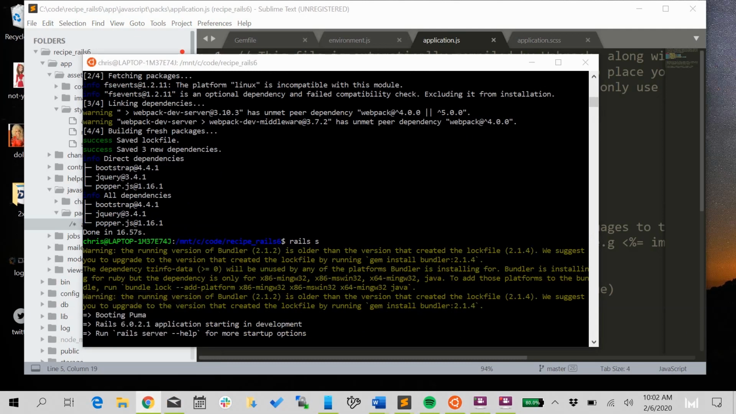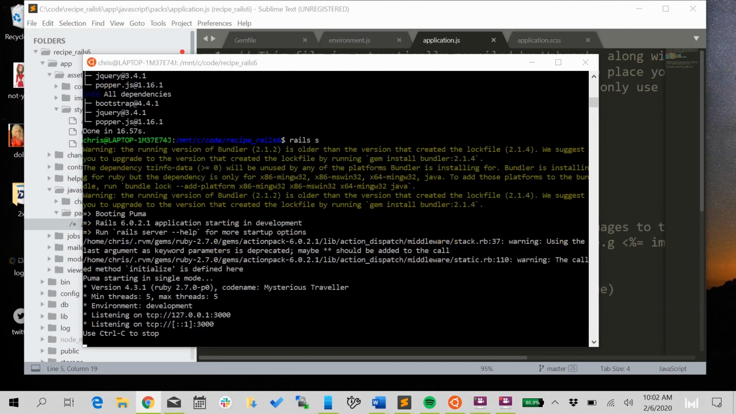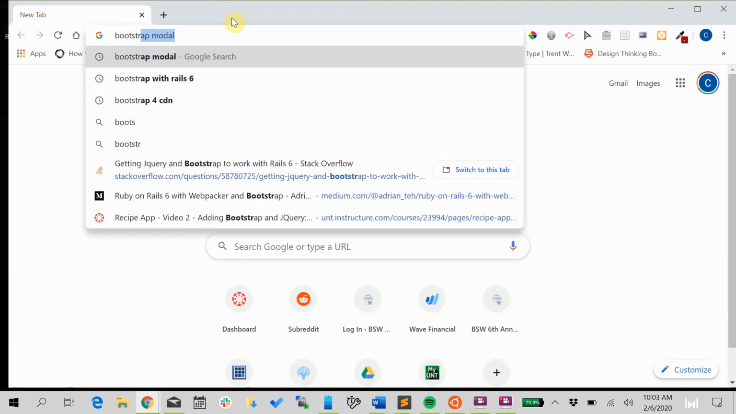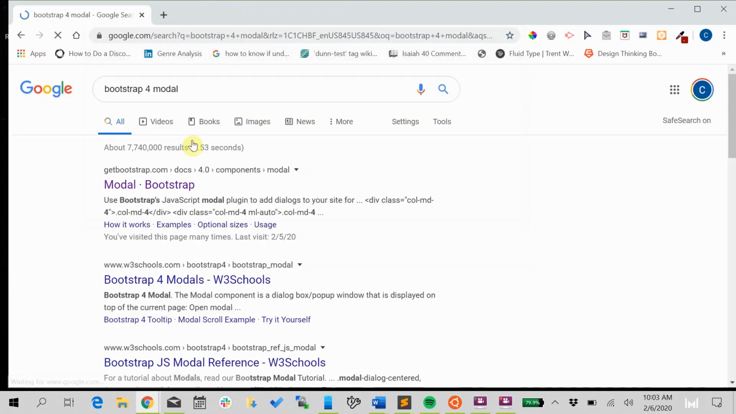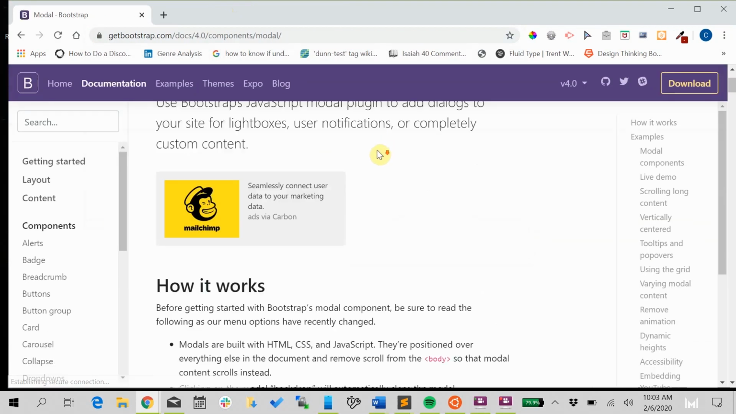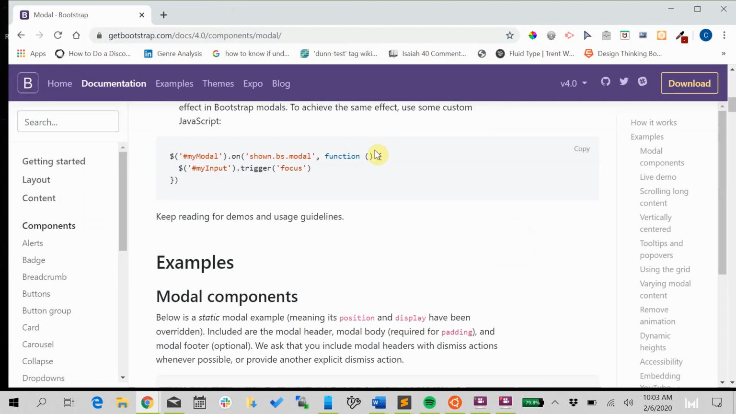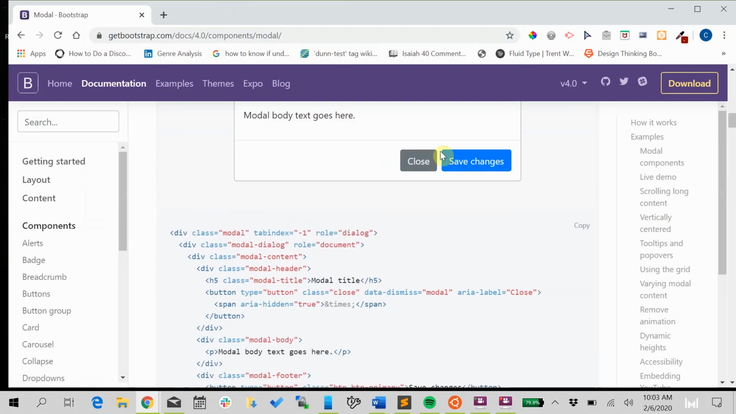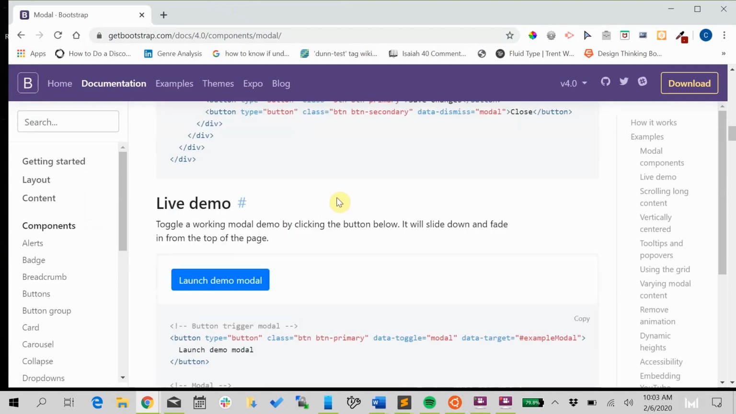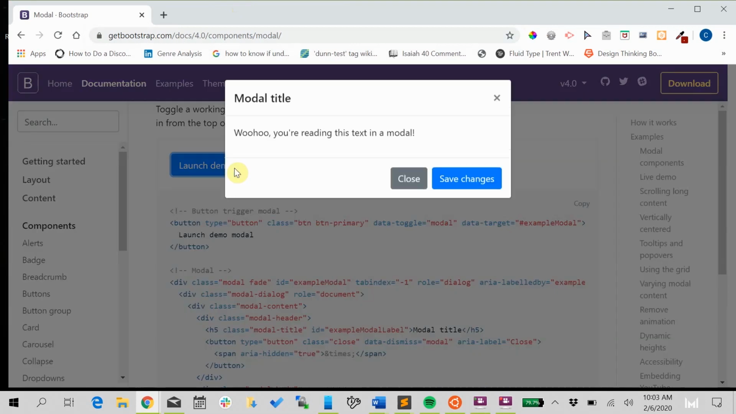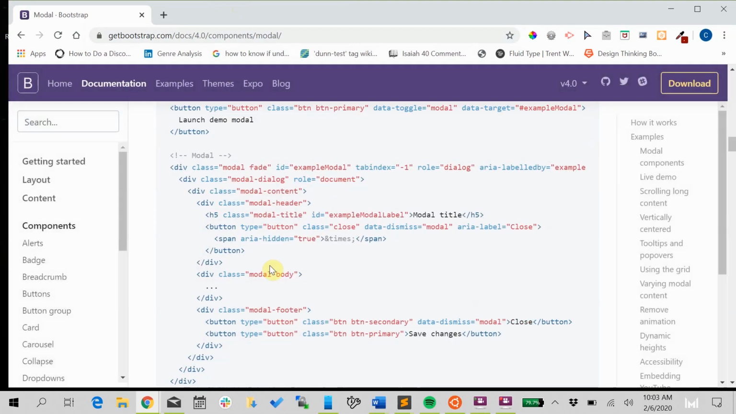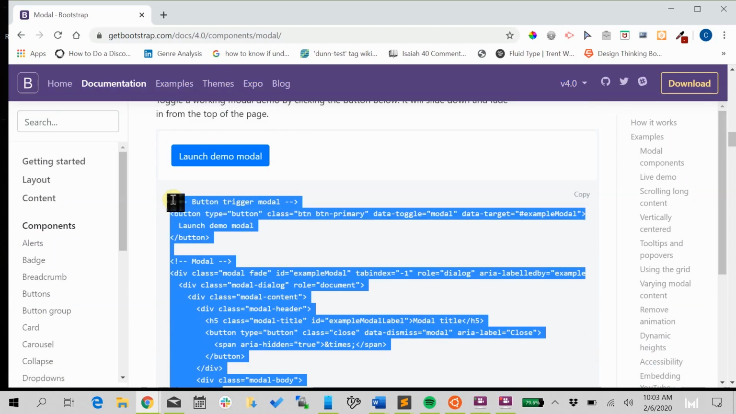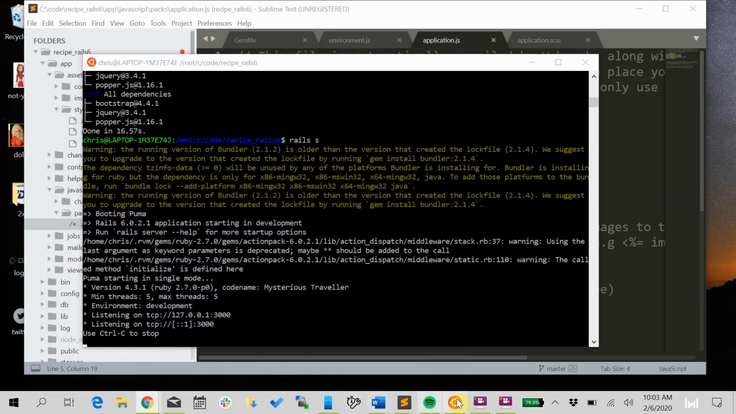To test to see if it's working, I'm going to go to Bootstrap for modal. I'm just going to grab the modal because this will tell us if the JavaScript and jQuery is actually working, because the Bootstrap modal requires jQuery to be working. So if we click that, you can see that's what it should look like. So I'm just going to grab this code just to test to make sure it's working. I will delete this out of the app in a second.